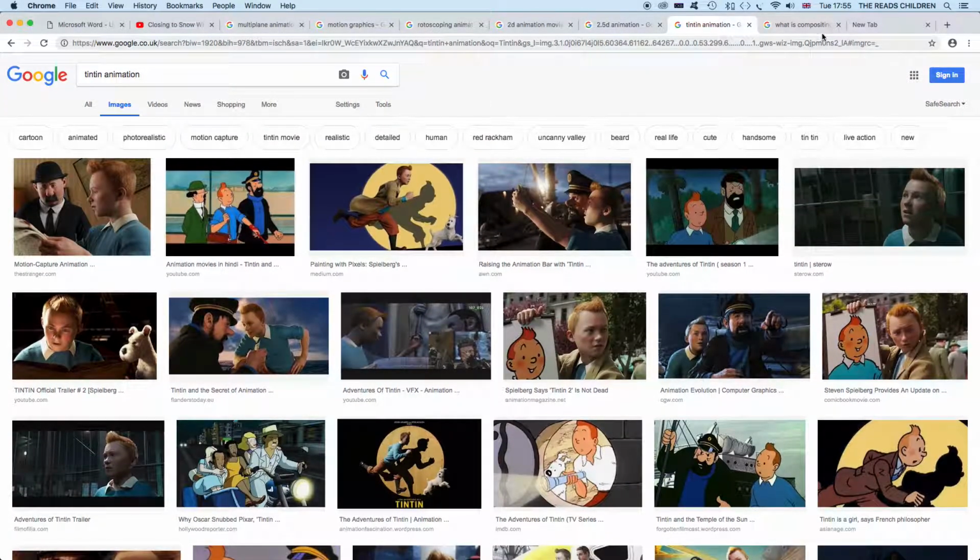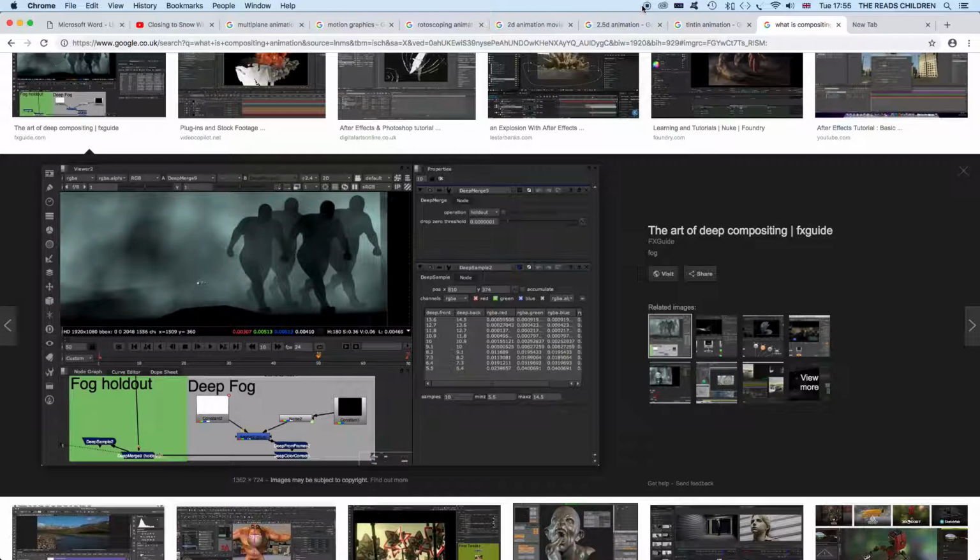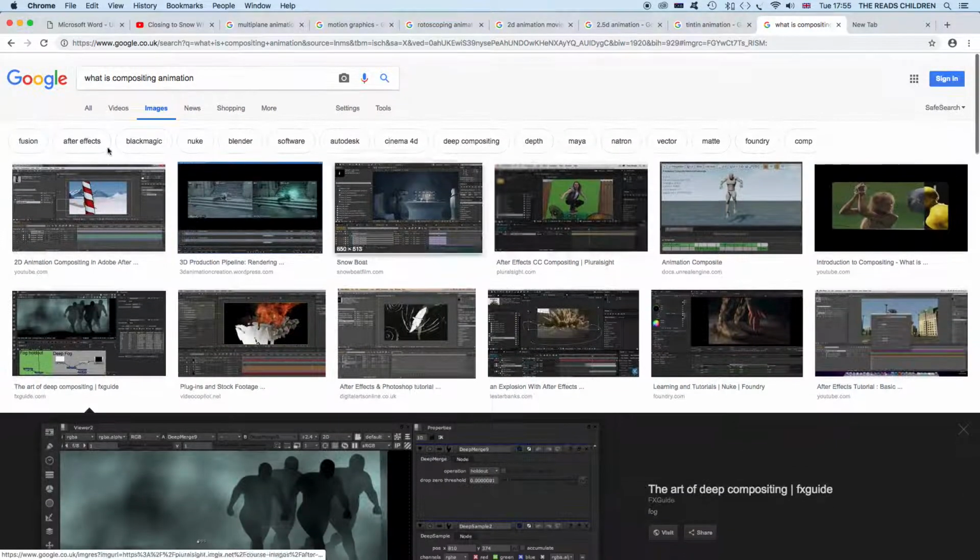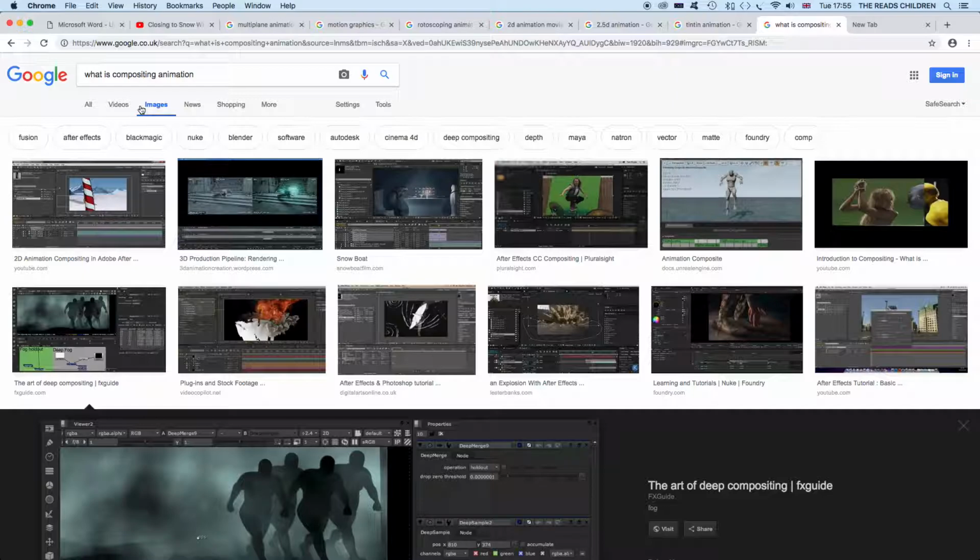Anyway, let's go to the last thing, which is compositing, or composition. Composition. I can't say that word. I don't know why, but it's annoying me.